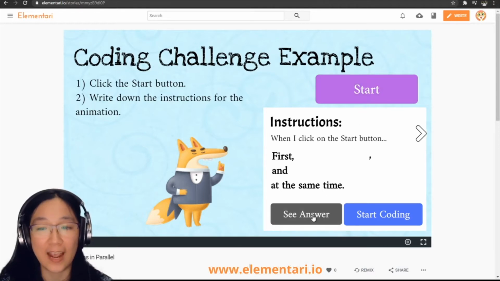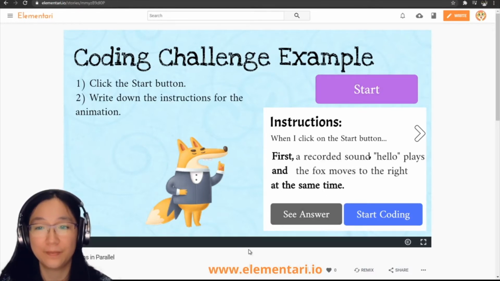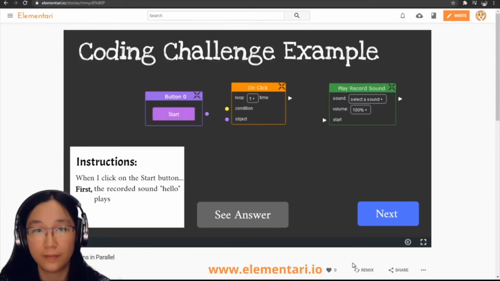So let's take a look at the answer. In this example, the fox sings hello, and the fox moves to the right at the same time. Click on Start Coding to check out how we can code by connecting our blocks together. So let's start with the first step. When I click on the Start button, the fox sings hello.